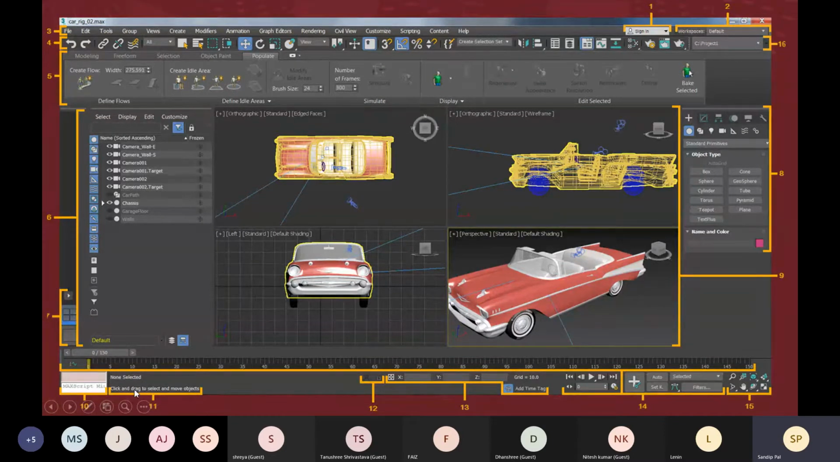This is our status bar. It will show you the status of your current movement and the current status of your scene. And 12, here you see this is the isolate selection toggle, and this is the lock selection toggle. With this you can lock your selection so that you won't move your object unnecessarily.